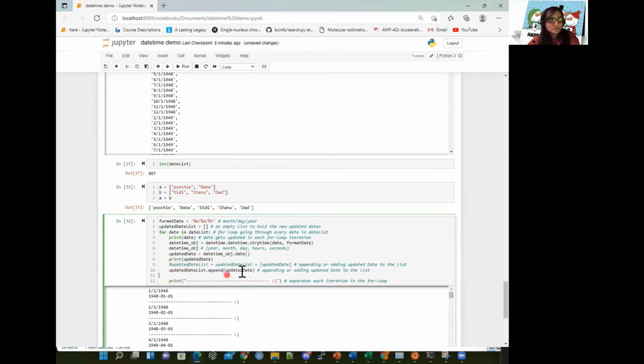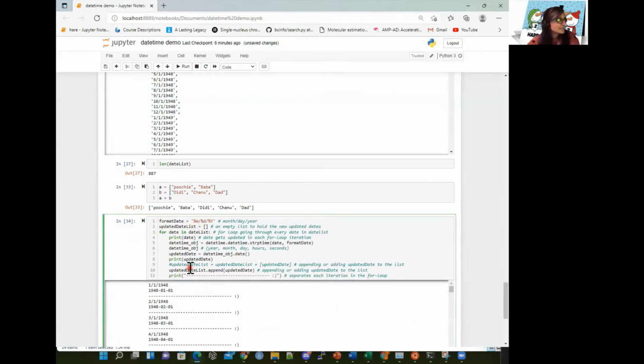So we can just use this way. We're adding the updated date to the list, which will hold the new list inside updated date list each time. So we can run this. And now what we'll see is we're going to be kind of surprised.